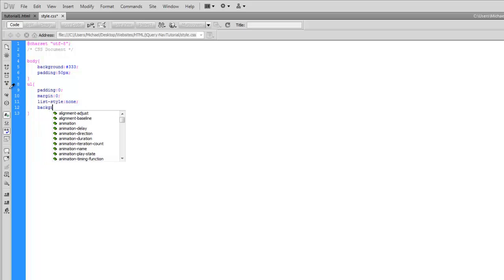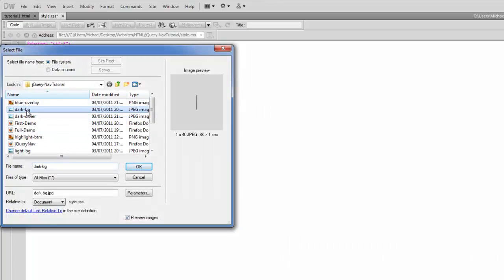Next we need to put the background image, which I've already saved. Should be dark background. As you can see there, it's 40 pixels high. So repeat-x top, and let's make the height of the unordered list 40 pixels.